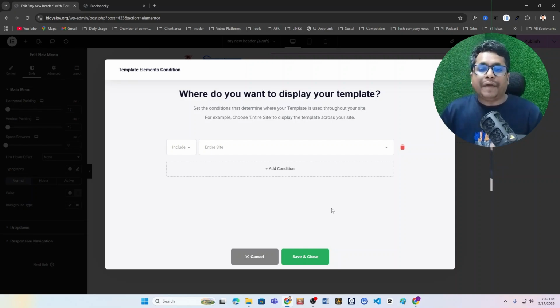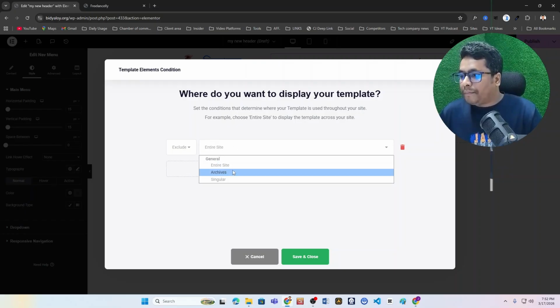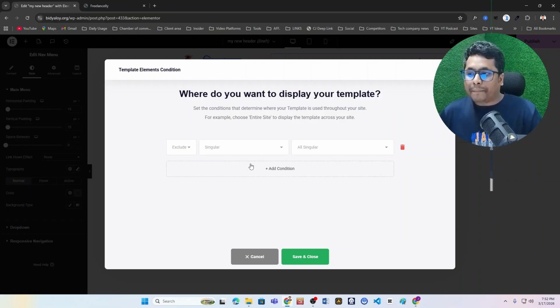But if you want to exclude it from any specific page, suppose I want to exclude it from a singular page or archive page, you can add a condition there for where you want to show it or where you don't want.